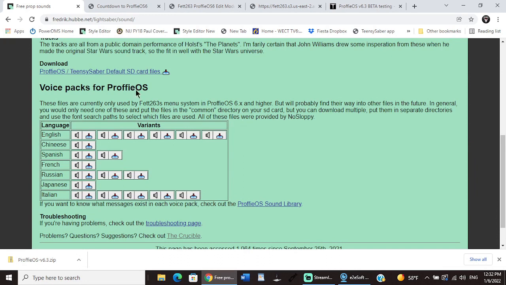Now this section here where it says voice packs for ProffieOS, these are the sound files that Brian Connor, which is No Sloppy, made for OS 6.3. And you've got them in English, Chinese, Spanish, French, Russian, Japanese, and Italian. And so beside each English version, you have where you can actually play a file to hear what it sounds like.